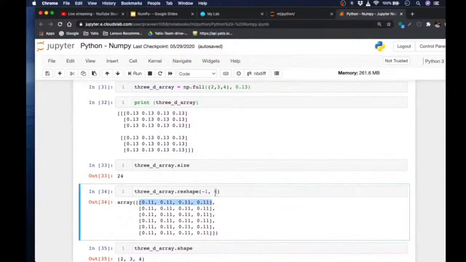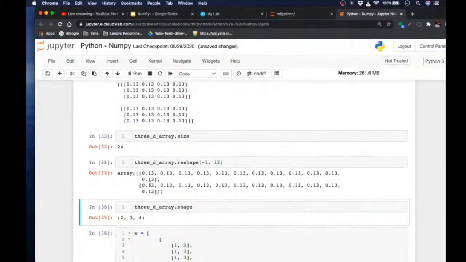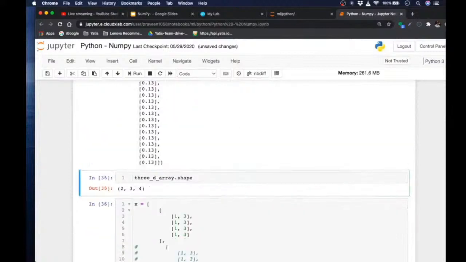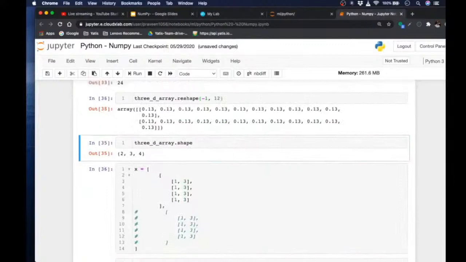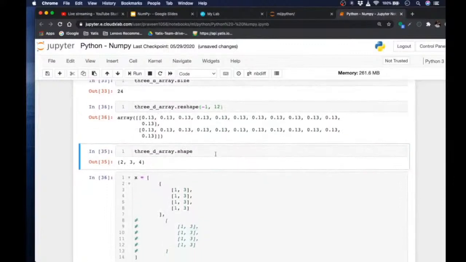For example, it's 24. I could have alternatively even put 12, and if I put 12, as you will see, I will get 2 arrays of each of size 12. And I could have instead even put -1 by 1. This is actually a very famous command. It takes each element and puts that into an array. This is something that's used a lot in machine learning. This shape is used a lot. And you can keep changing the shapes with this.